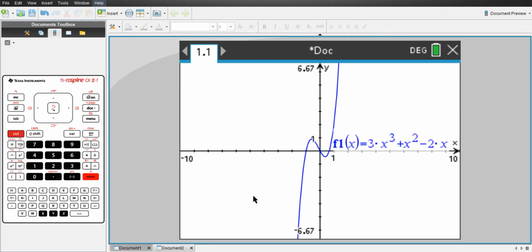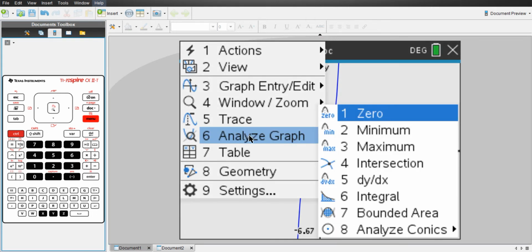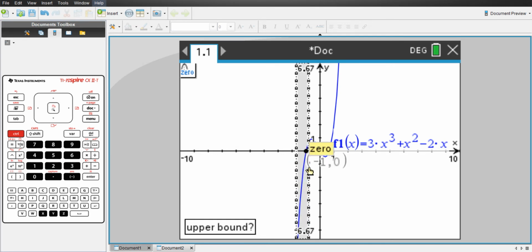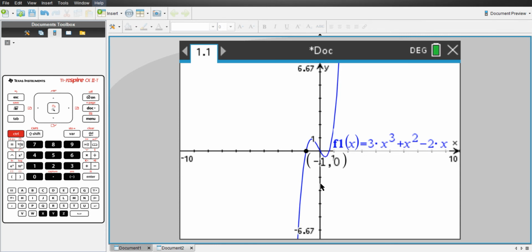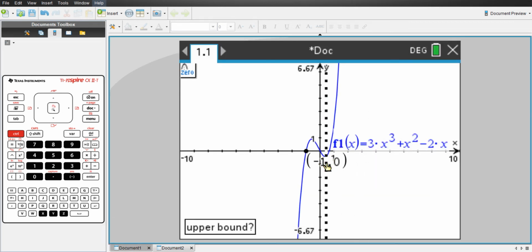After doing that, we press Menu, Analyze Graph, and first we will discuss how to use zero. After pressing the button, we select the area where we are looking for a single zero at a time. We see the zero provided here. And then we repeat the process until we find all the zeros.